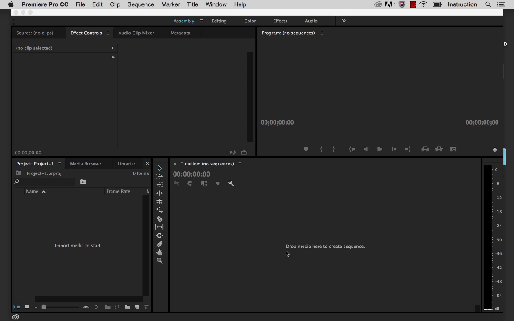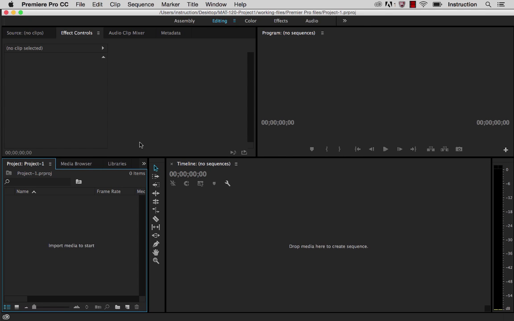Okay, I'm going to say OK, and then it opens up this new project file setup. Okay, so the way that this works is, and I'm going to open this all the way. The way that this works is that we have these four basic panels set up. And the bottom left one is the project panel.